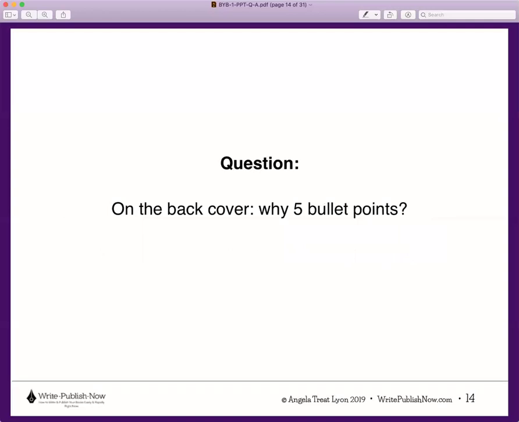So on the back cover, I think I explained why 5 bullet points, but once again, I've tested this out a lot. 3 bullet points can work. 5 bullet points is the best, because it shows that you know what you're talking about, that you've got some decent content, and it's easy for your eye to skip down. Any more than 5 is too much. 1 or 2 looks like, oh, there's not very much in this book. Okay.